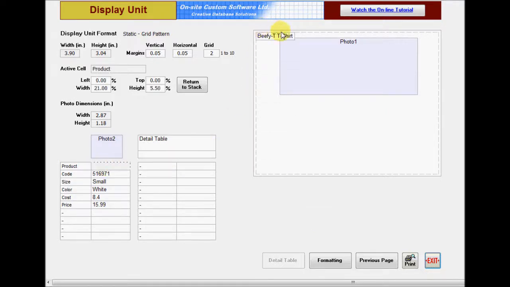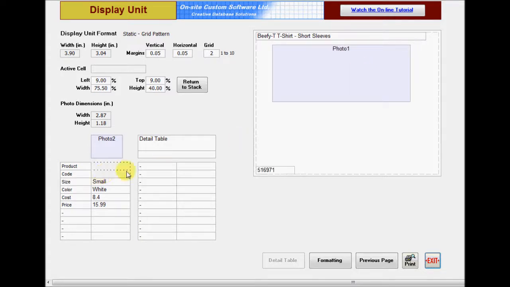Designing a display unit is as simple as dragging and dropping the cell onto the design pad. Drag the edge of the cell to resize it. The column headers that were set on the Category Editor form are used in the Template Designer to identify the cells. You can place these column headers as well as the data cells.